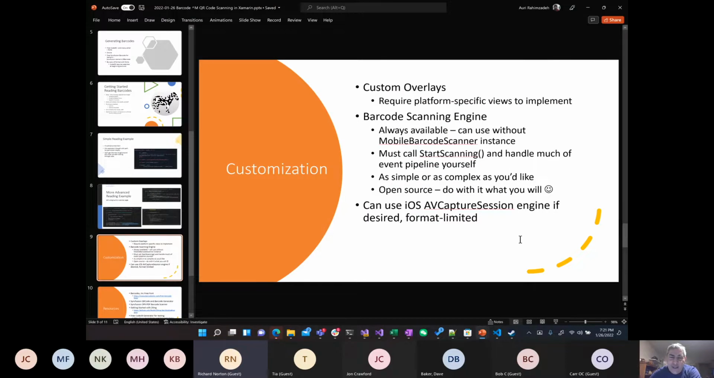So what I was talking about here with the AV capture session engine is if you want to use iOS's native AV capture session, you can. My understanding is it's format limited based on what was in the zebra crossing GitHub page. But it's up to you what you want to do. I have not seen any performance issues that would cause me to want to switch. I haven't heard of any issues where you couldn't submit an app. So I don't think it's a thing you have to do, but just so you know, it is something that you can do.